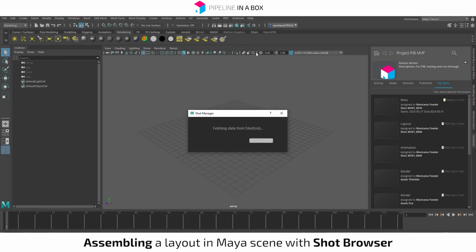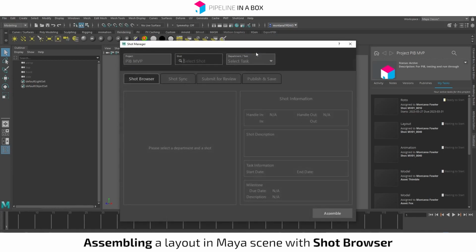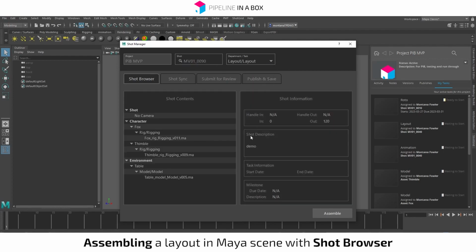Now here we are fetching all the data from Shotgrid. We're going to do this every time we open Shot Manager for the first time so that we have access to all the published files. So now we have Shot Manager. We're going to select Shot 9, which we're going to work on as the layout artist. Then we select the layout task.